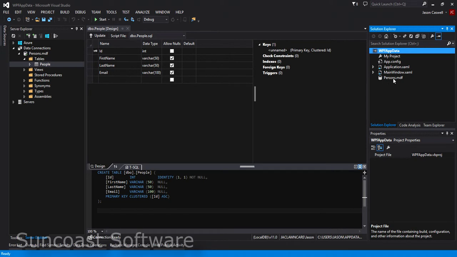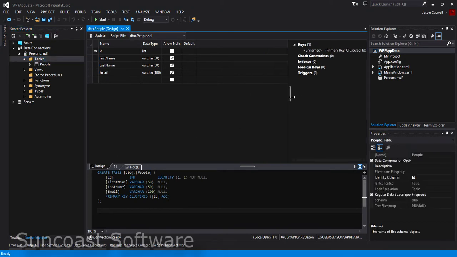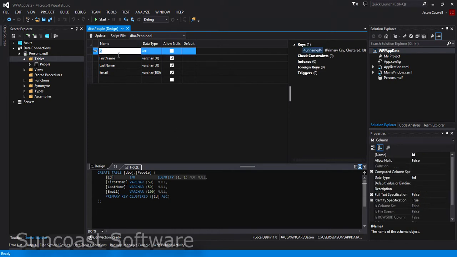Now you're going to double click on that, and that's going to open up your Server Explorer, and it's going to expand your database so that you see these subfolders here. You're going to right click on tables and go add new table, and that's going to open up a design surface that looks similar to this. So now I just created my fields in here just as you see them here.